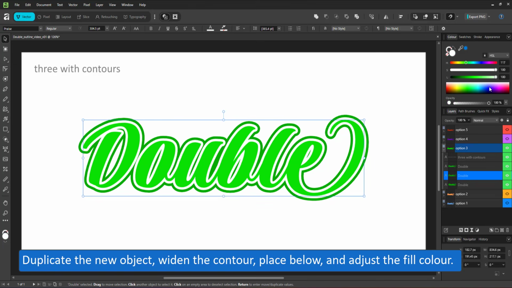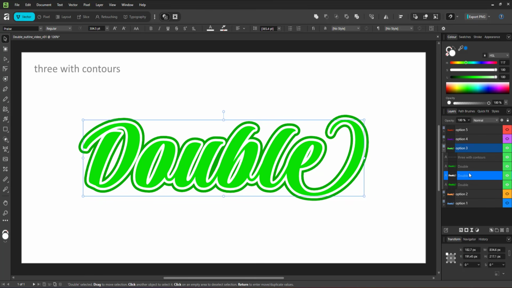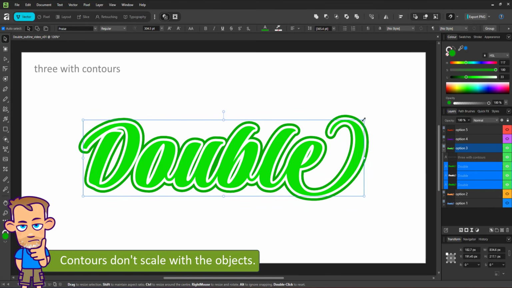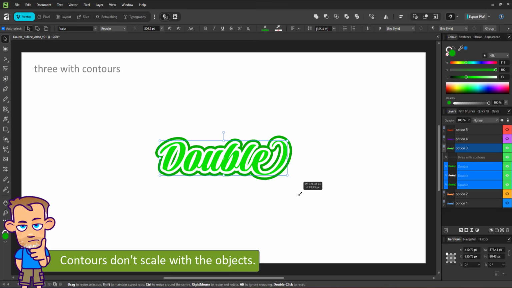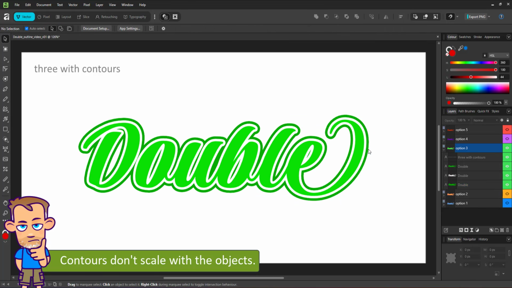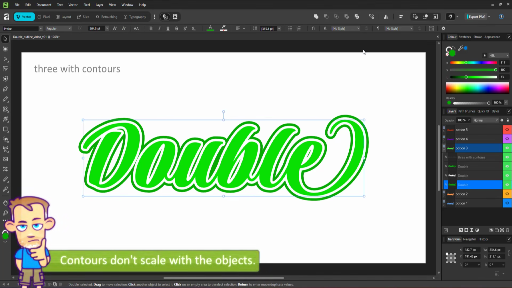I now have 3 layers. 1 is the text, 2 are the contoured objects below the text. One issue with the contours is they don't scale with the object. Unlike the stroke or the effects, there is no Scale with Object option.